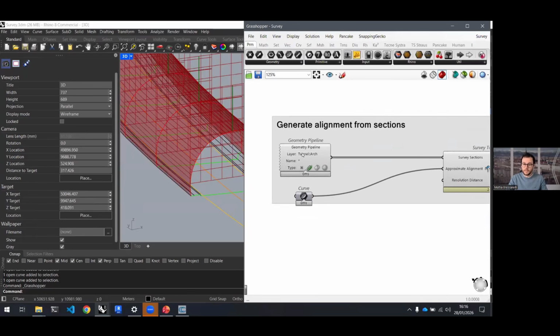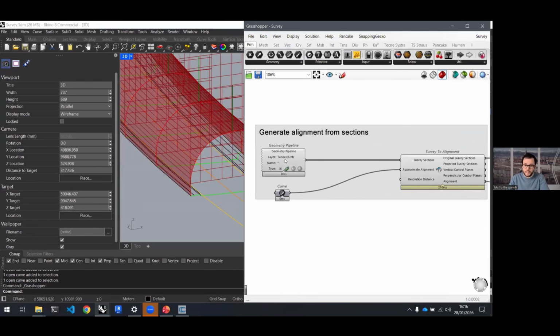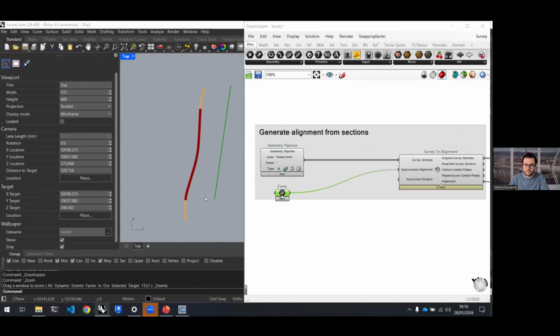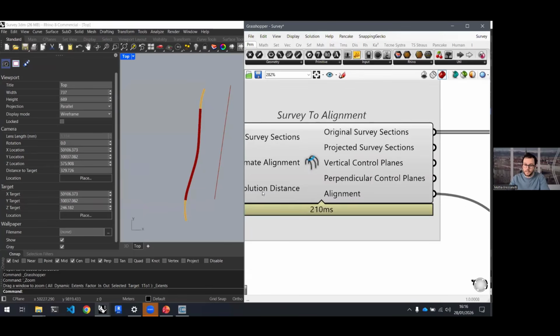So we have this Grasshopper tool, which takes these tunnel arches, and then the survey to alignment component just takes a rough alignment. So this rough alignment, let me go to the top view, let me show that. Okay, so the rough alignment is really a line. It's just telling it, well, the tunnel is going pretty much from here to there. It's just used to orient and decide which section is further or the order along the alignment. And then we can order them.